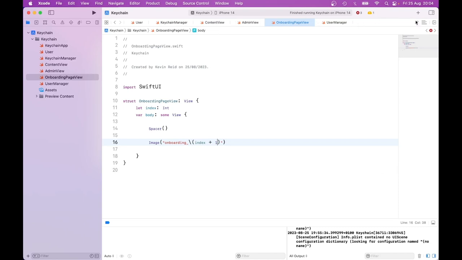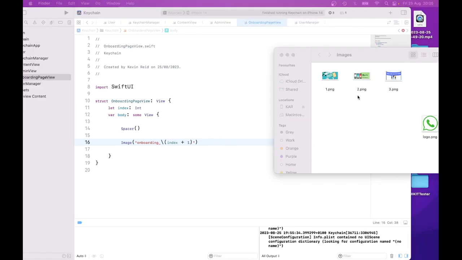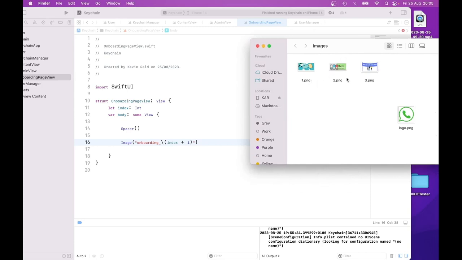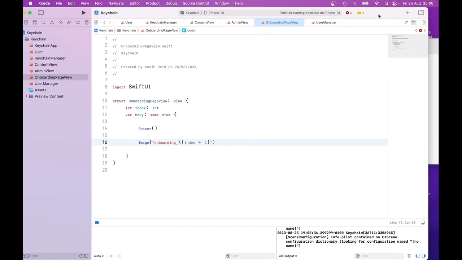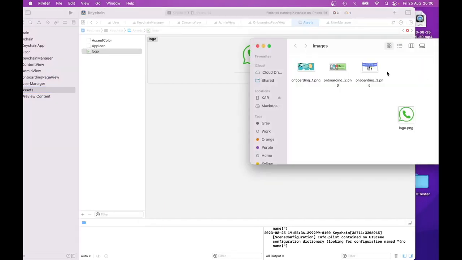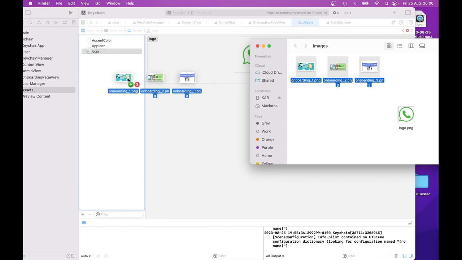So let's do that now. With the images, I'm using these images here, which are 1.png, 2.png, 3.png, but we need to change the file names to onboarding. So this one will be called onboarding_1, and this one onboarding_2, and this one onboarding_3. And then using those images, we need to drag them to the assets again. So just select them and drag them into the assets folder.